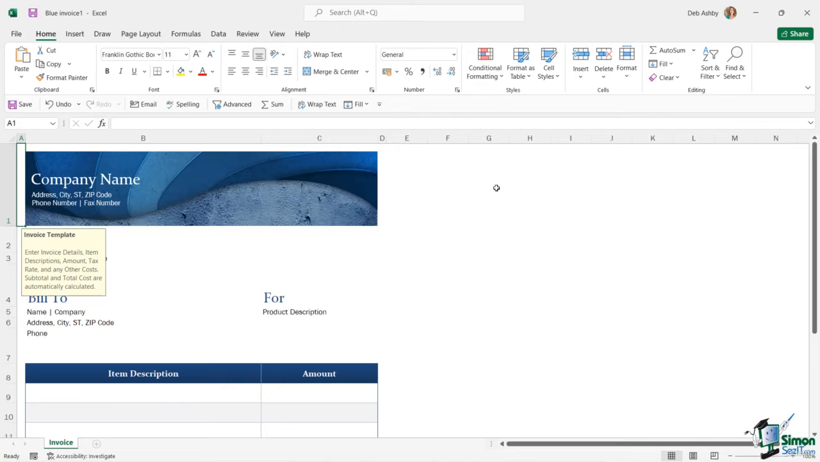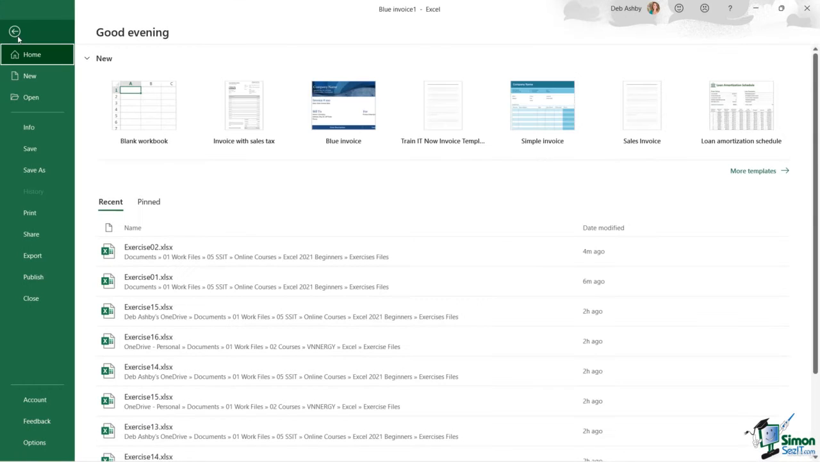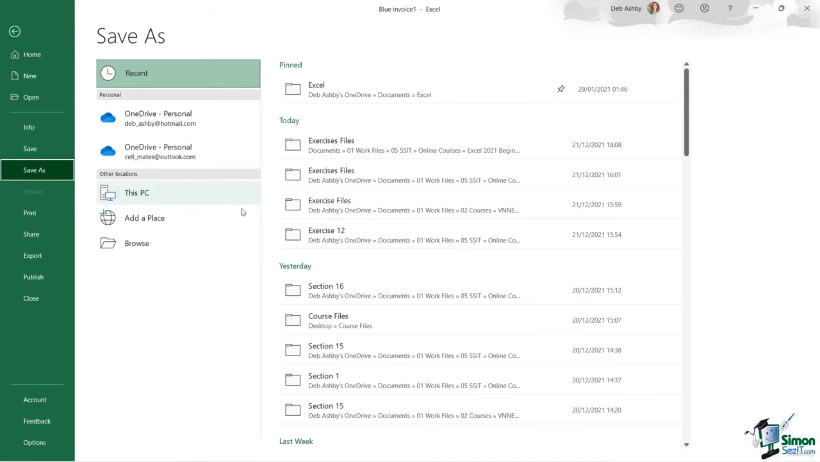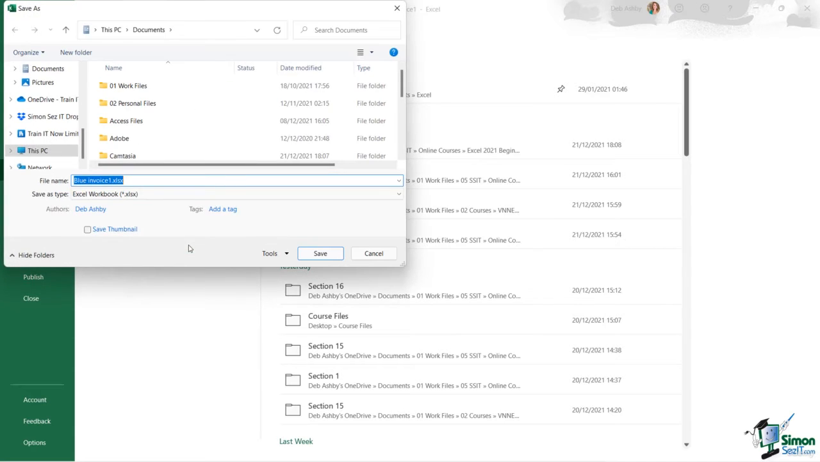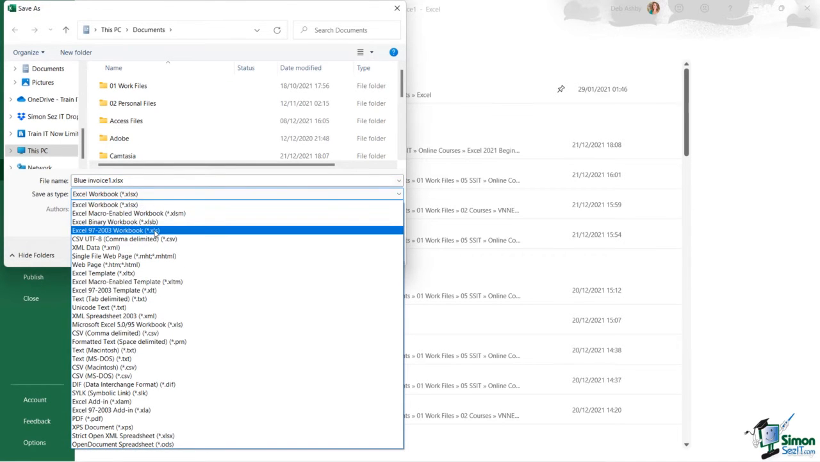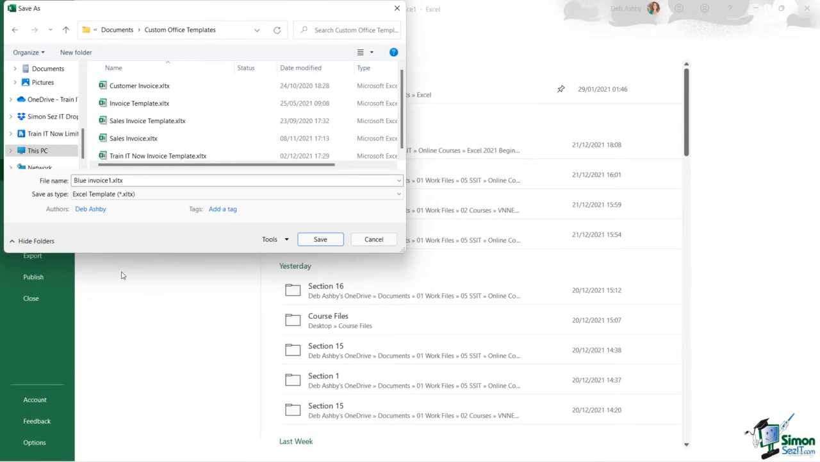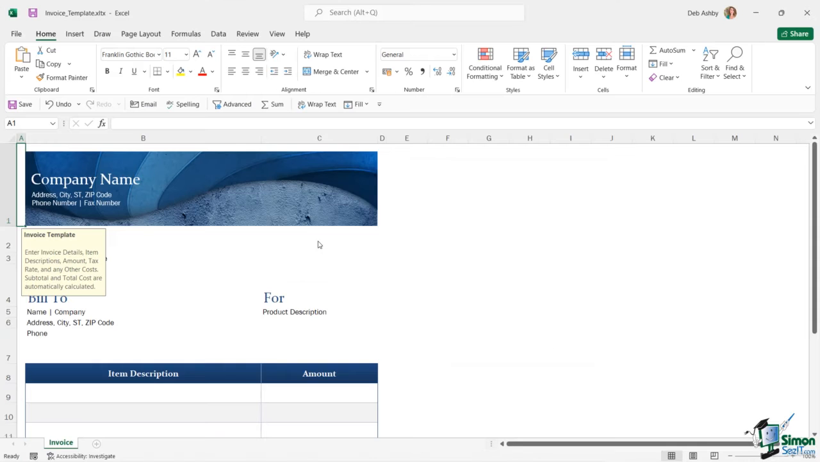Next, I asked you to save this as a template file into the default templates folder. So we're going to say File, Save As. Let's click on Browse, and remember we need to change the Save As type to an Excel template. Now that is automatically going to jump us across to the correct folder, and I'm just going to call this invoice_template and click on Save.